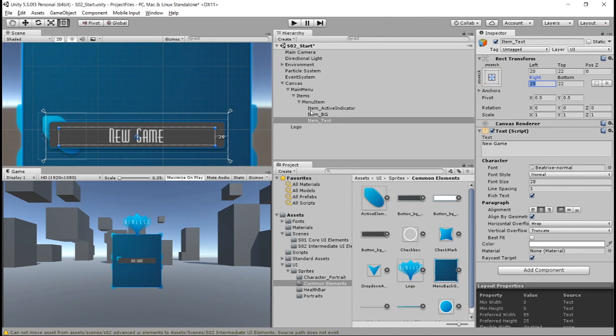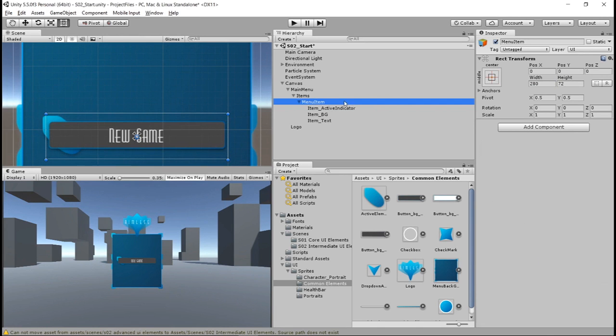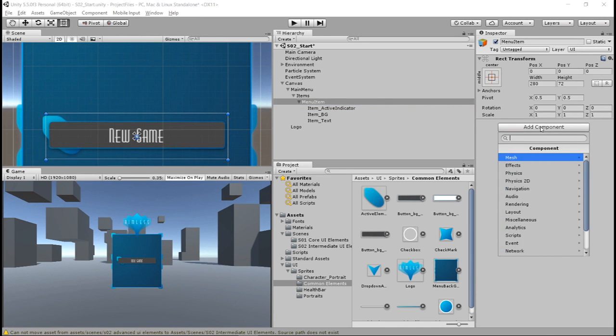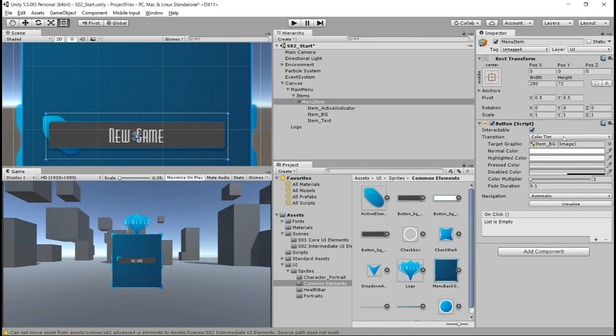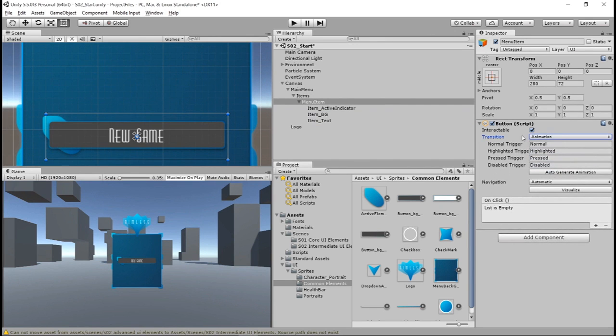Our menu item itself is going to be a button, so we need to add the button component, and we're going to drag the item background into the target graphic field, set the transition to animation, which is a new type of transition that we'll be using, and click on Auto Generate Animation to create an animation controller and 4 animation clips for our different button states.